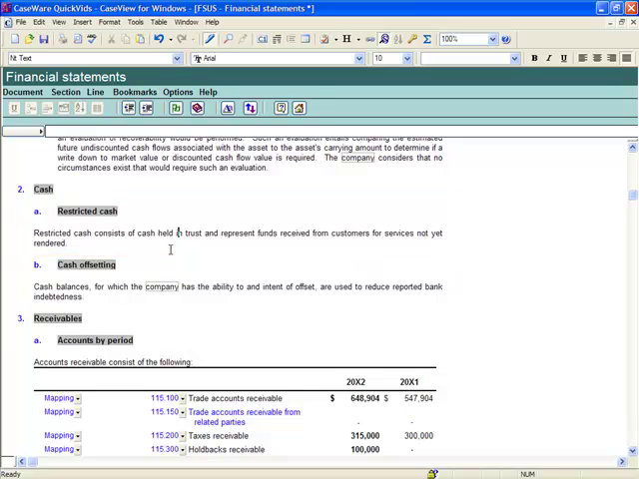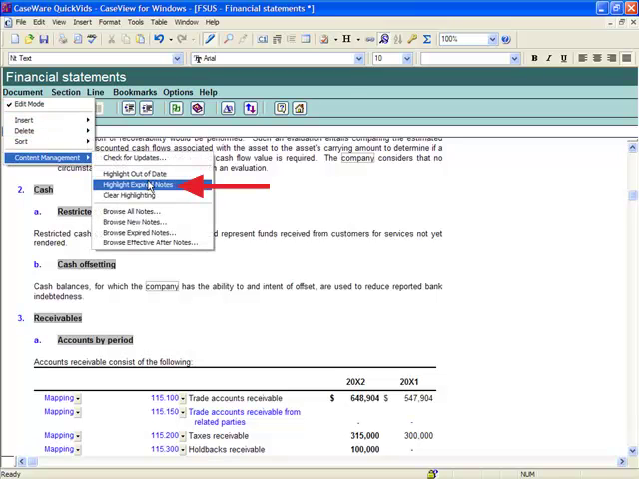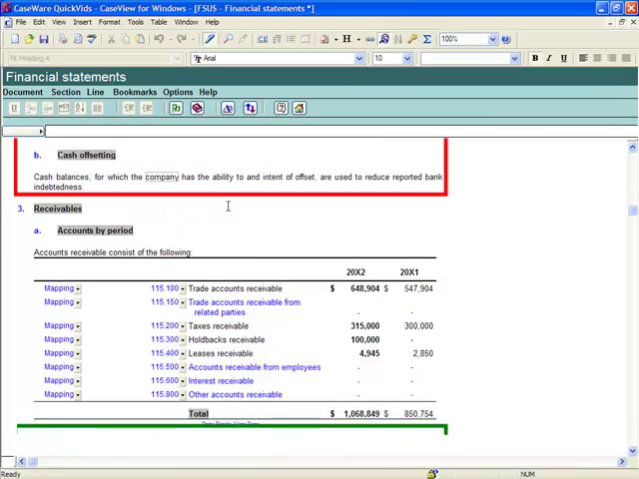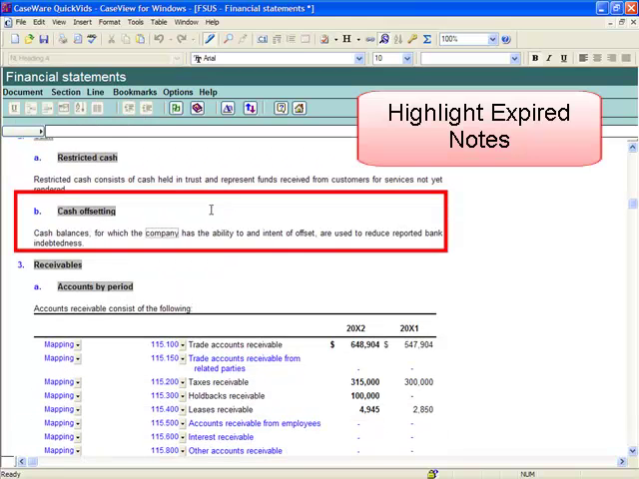Next, we will check for any expired notes in the engagement. From the Template menu, select Document, Content Management, and select Highlight Expired Notes. Notice a red border has been placed around the cash offsetting note. This informs staff that the firm has marked the note as expired and the staff needs to take appropriate action.